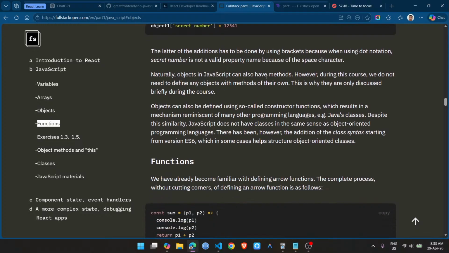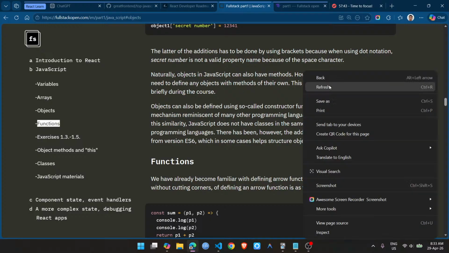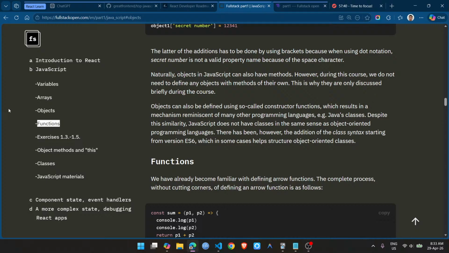Naturally, objects in JavaScript can also have methods. However, during this course, we do not need to define any objects with methods of their own. This is why they are only discussed briefly. Objects can also be defined using a so-called constructor function, which results in a mechanism reminiscent of many other programming languages, for example Java's classes. Despite this similarity, JavaScript does not have classes in the same sense as object-oriented programming languages. There has been, however, the addition of the class syntax starting from ES6, which in some cases helps structure object-oriented classes.